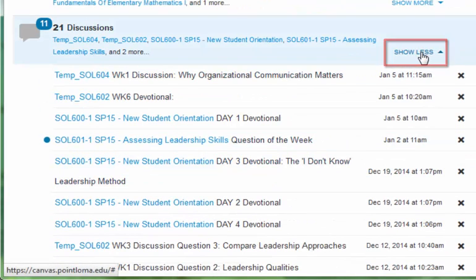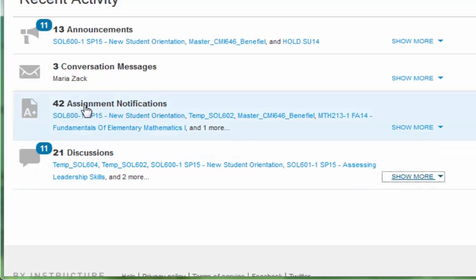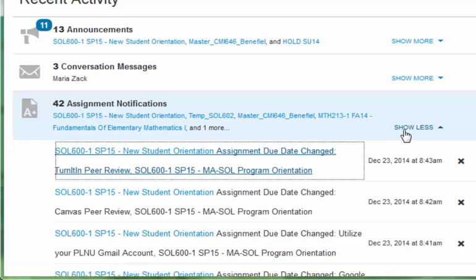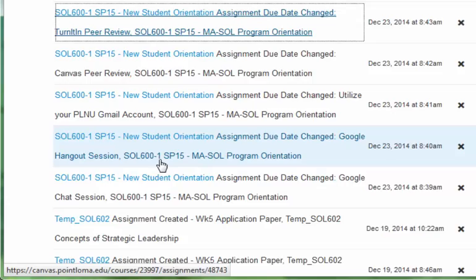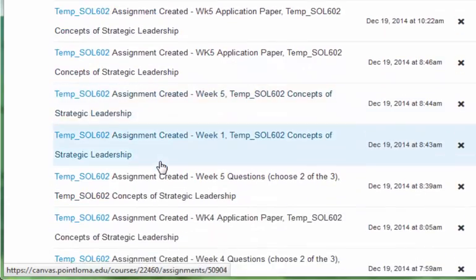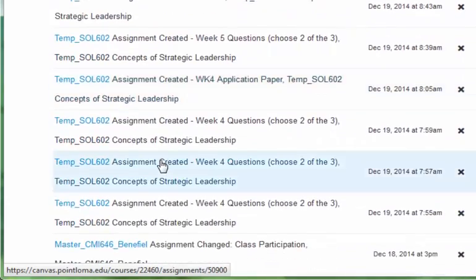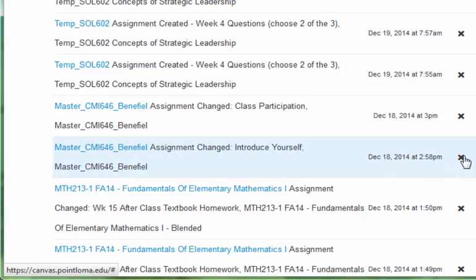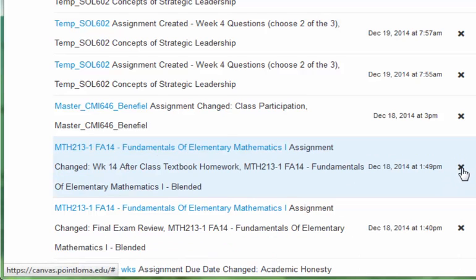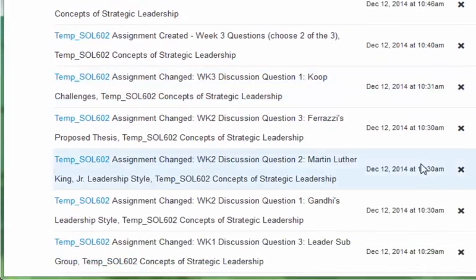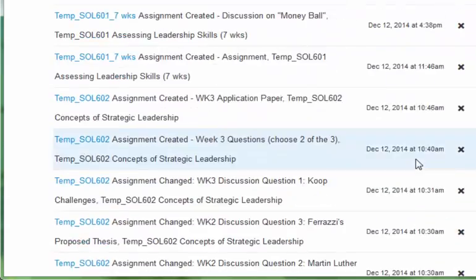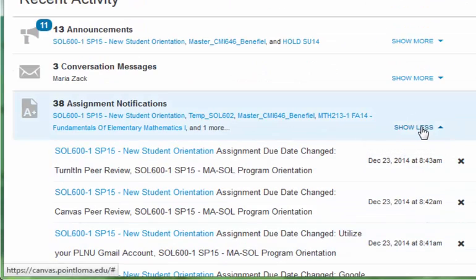I'll show less now on that area, and I could show you assignment notifications. If I click Show More, it's the same setup. I can see some assignments that I've been notified about. And if there's ones I just want to get out of the way, I can come and click the X box beside them, and those will diminish off of the list. So I'll show less on that area.